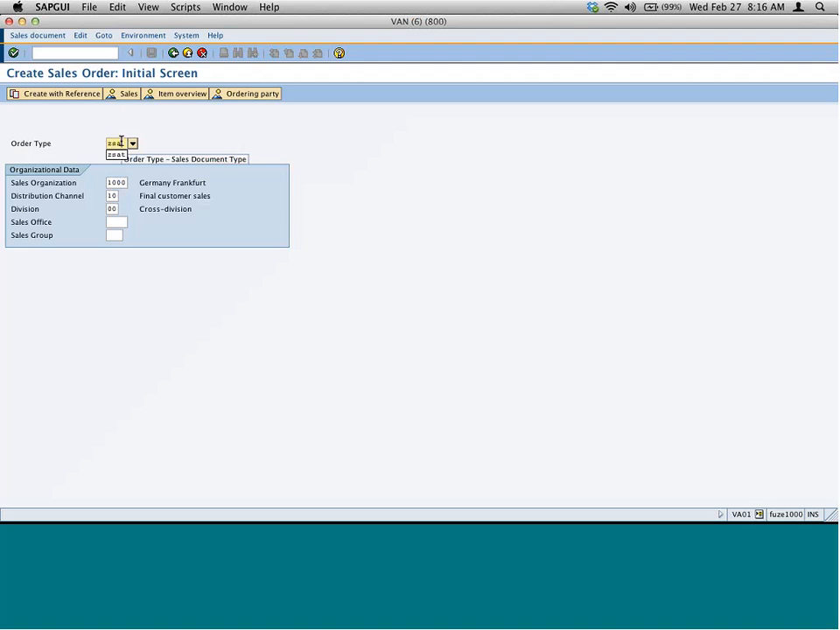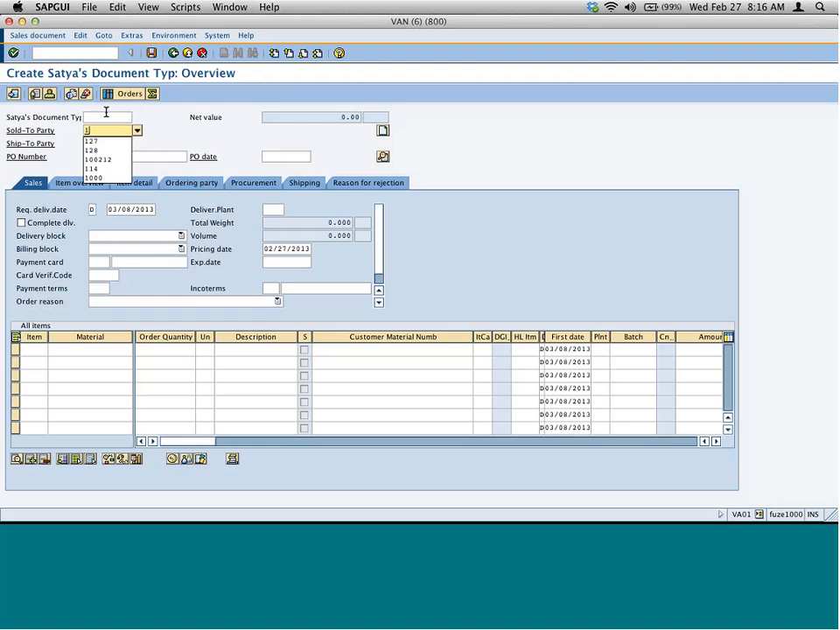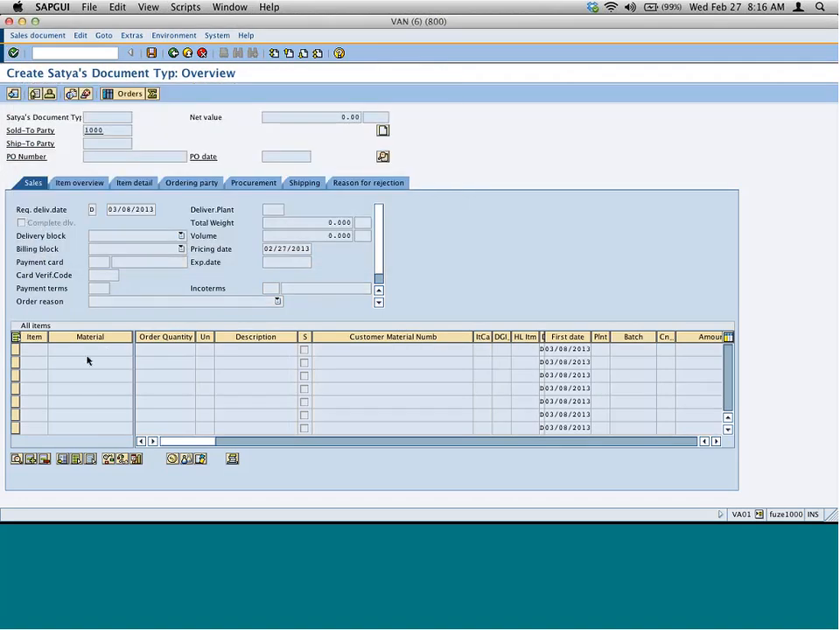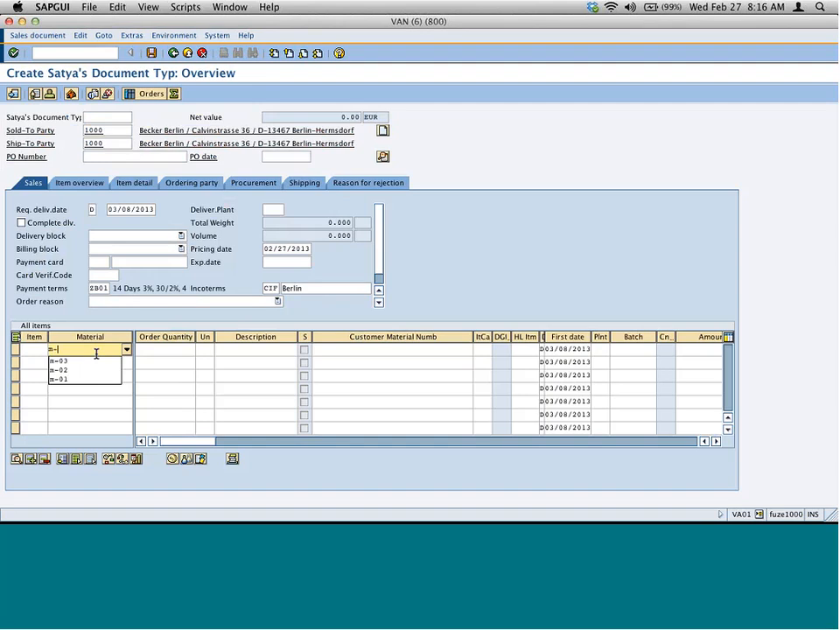Okay. Now we'll be using VAT, our custom order type with customer 1000. Enter. Enter. We try to enter some material. Enter. Let the pricing come up, and select that line item.